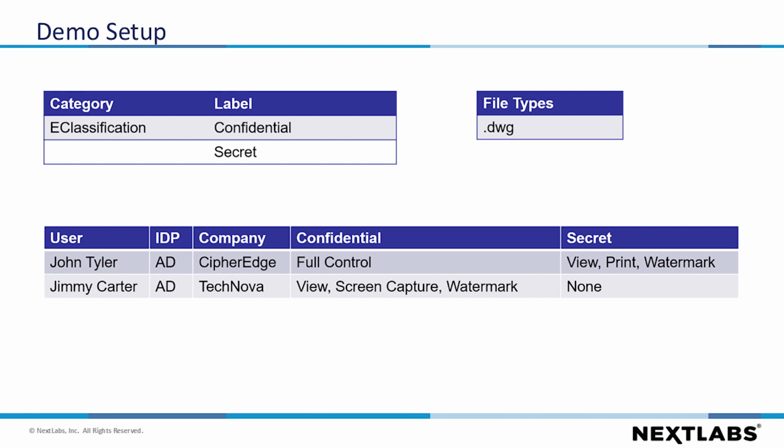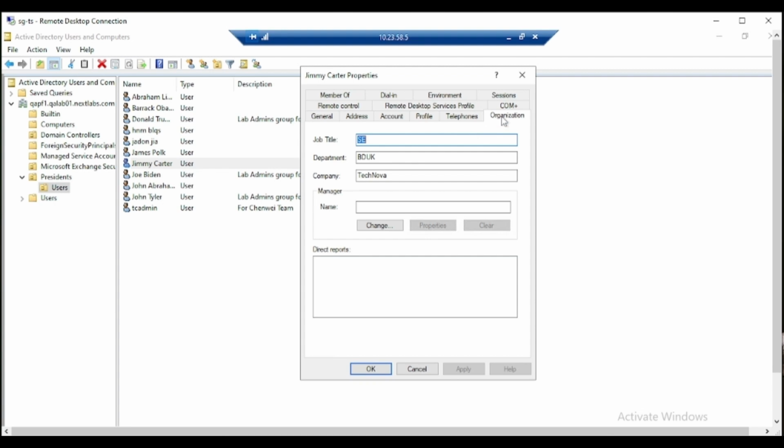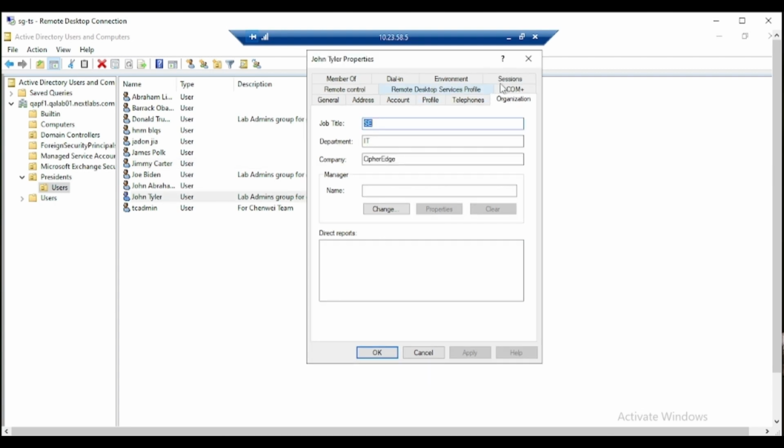Jimmy Carter from Technova has view, screen capture, watermark on confidential data. Jimmy Carter from Technova has none control on secret data. We use AutoCAD Map 3D file types .dwg in the demo. Let me show you the user setup in AD screen. Jimmy Carter's company is Technova. John Tyler's company is CipherEdge.